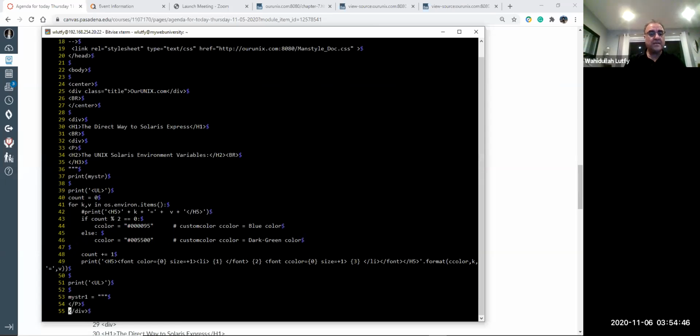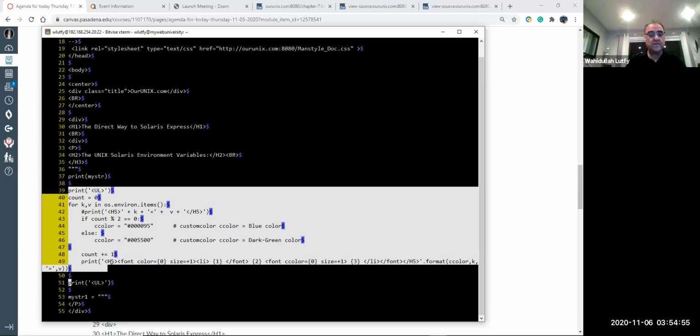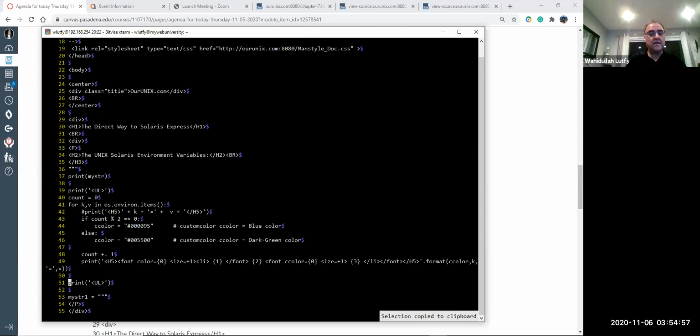So right here, as you can see, once it prints my string, which is the header information, it's going to do some Python coding on the server side. On Unix, in this case, I'm doing a count equal to 0 first, and then I say for key, value in os.environ.items. Because I import os, I'm going to use the environment functions with the environment module, with items as the method.